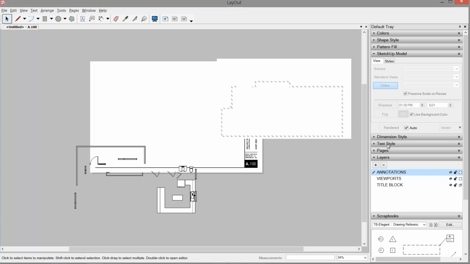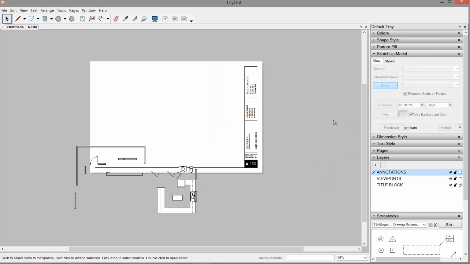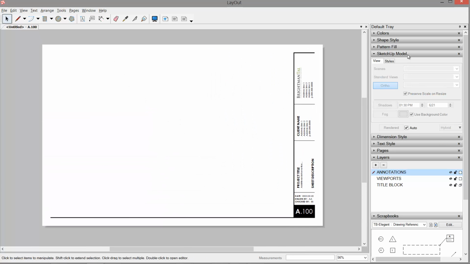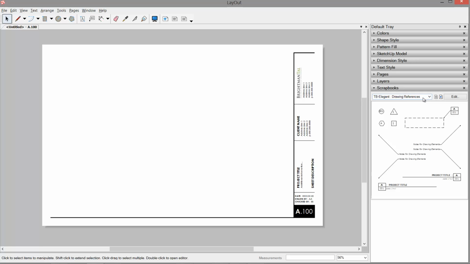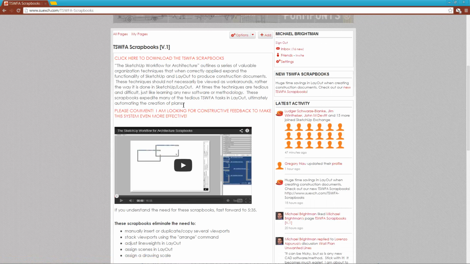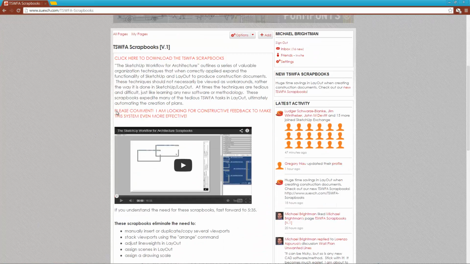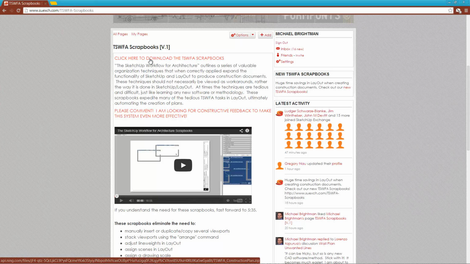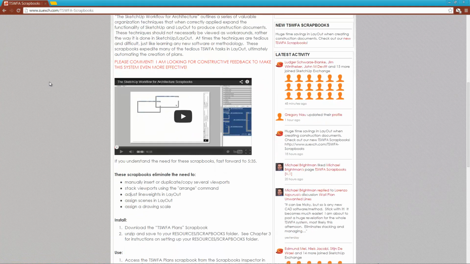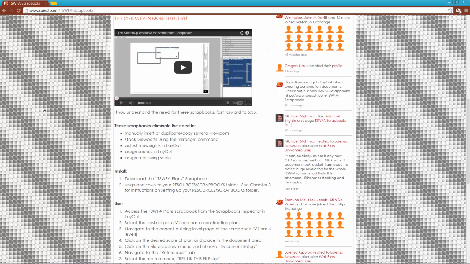So that's a good thing to understand for sure, but there's an easier way to do it now. I've created some scrapbooks, and let me show you what those look like. Again, at SketchUpExchange.com, you're just going to go to your scrapbooks tab here under the TSWFA heading, and then click here to download. It's going to be a zip file. You're going to want to put those into your resources Scrapbooks folder. Check out chapter 3 if you need help doing that, or you could just open it in LayOut and choose Save as Scrapbook.